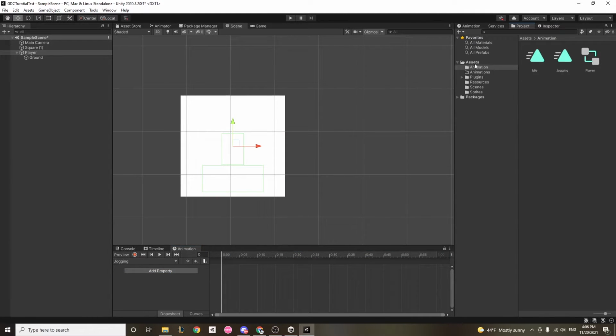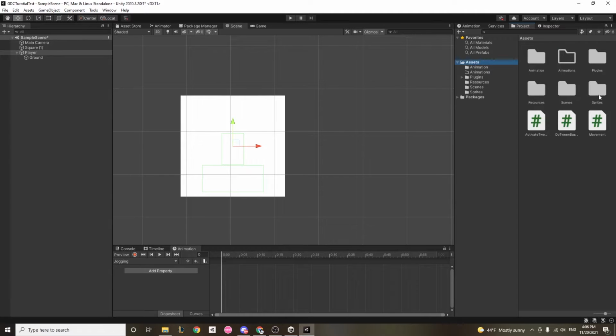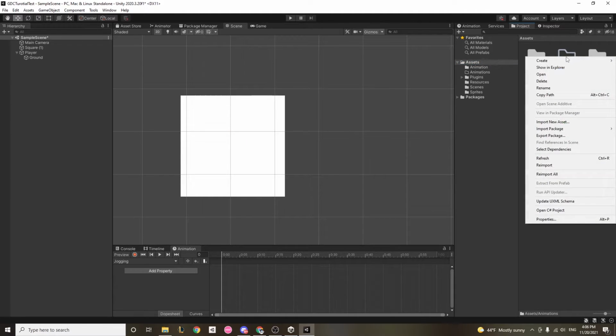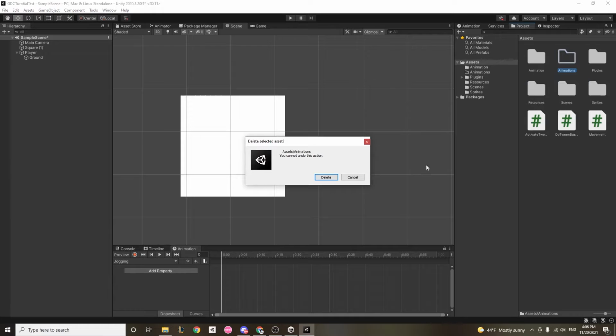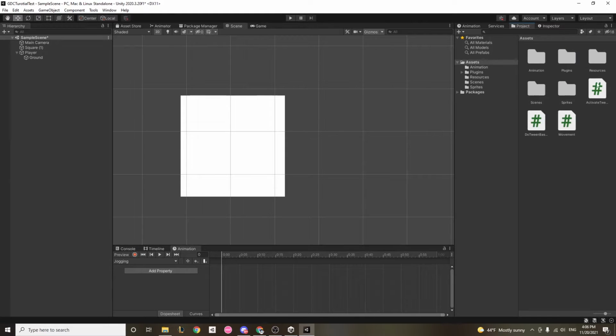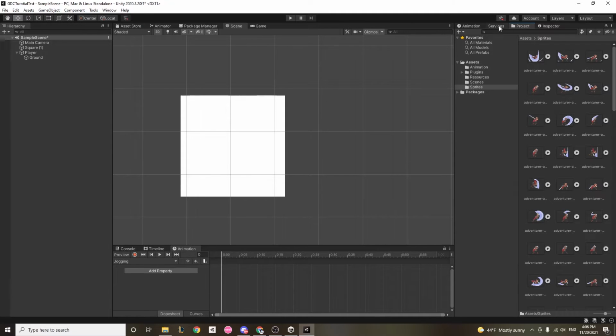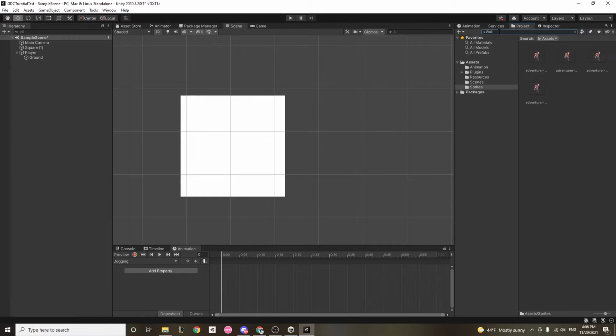Now what we're going to do is come to our assets again, go to our sprites. Oh, this animation folder finally showed up. Let's just get rid of that. Yep, cool. And we will go to our sprites. We'll look for running, I think it's what it's called, or walking. Walk, run. There we go. Let's see here.